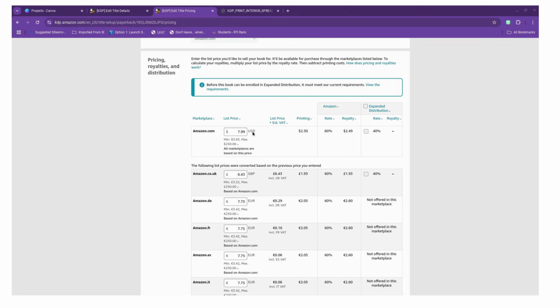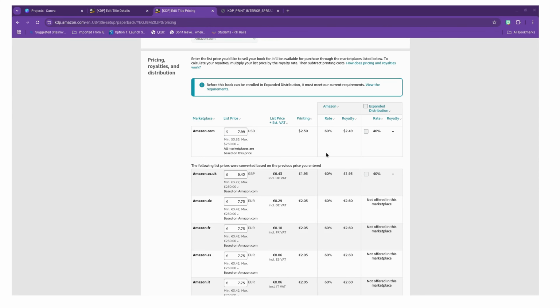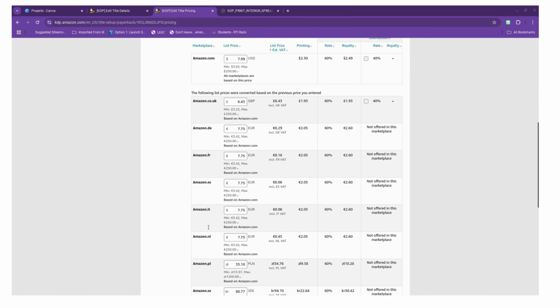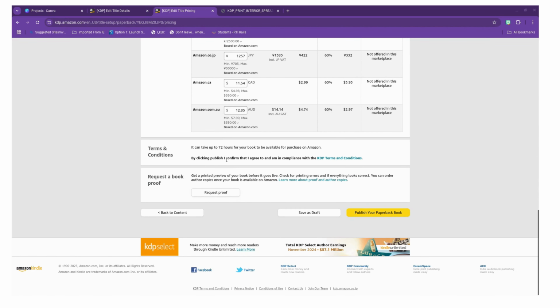Now you can play around with it if you want to see how much you can get if you price it at a certain price, and then see how much your royalty will be. But I'm going to keep mine at $7.99. This is just an example. I'm not trying to make any money on this journal, really. You can also request a proof. And then the last thing you need to do is publish your paperback book.